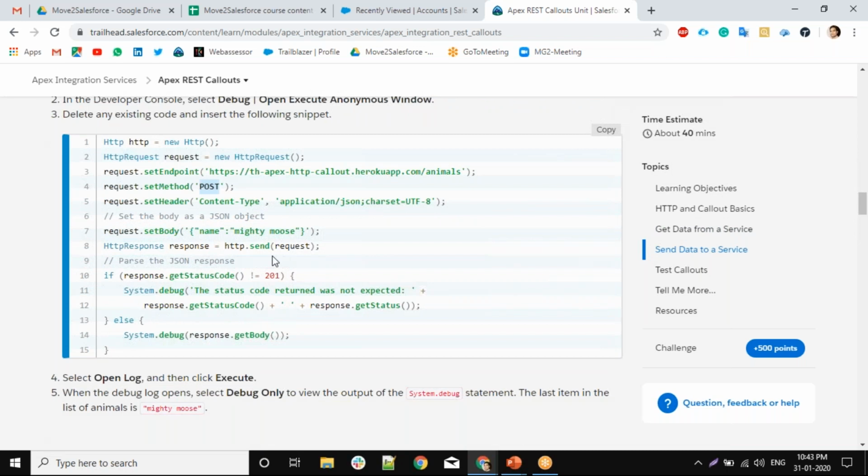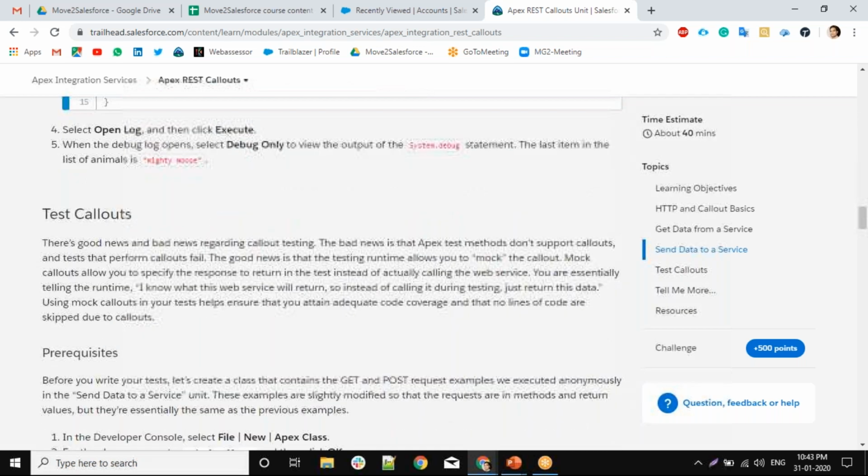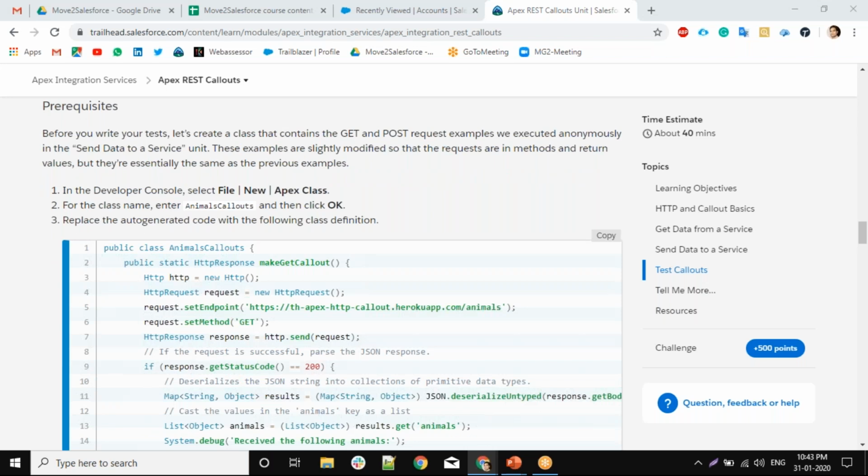That is the example for POST. You can use that one also. So just go through this Trailhead once, and you will get a better understanding of that.